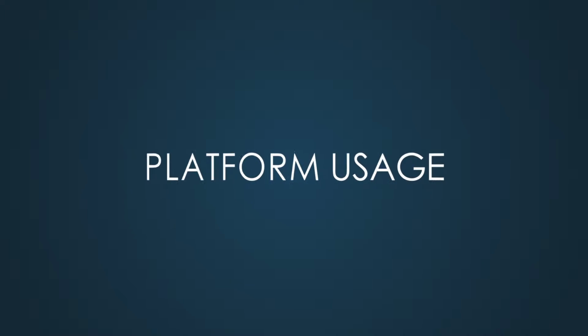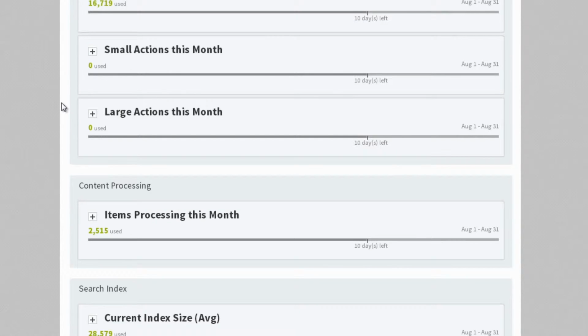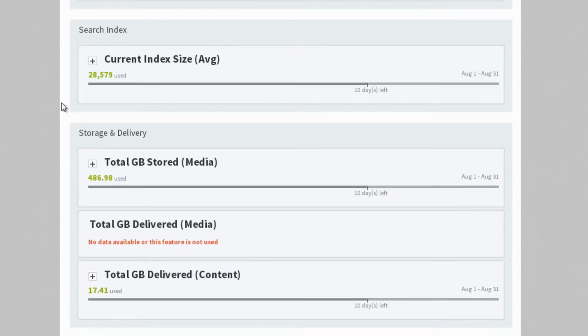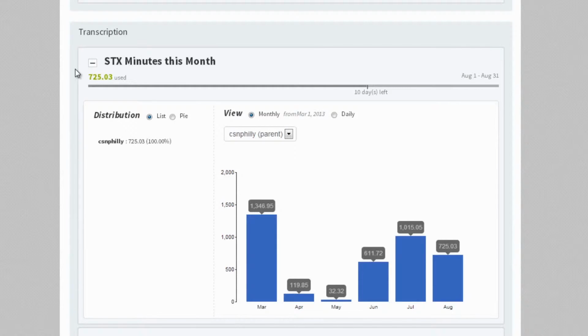I'm happy to announce today another update to the RAMP console. If you recall, about a month ago, we released the new opening screen, which detailed all the platform usage for all of our customers. So when you come in at a parent level, you see all of the types of actions or content processing, search index, storage and delivery if you're using those services, and transcription services if you're using those services. So when you come to the usage screen, if you expand any of the individual areas, you can see the full month as well as the previous 6 months of data used.